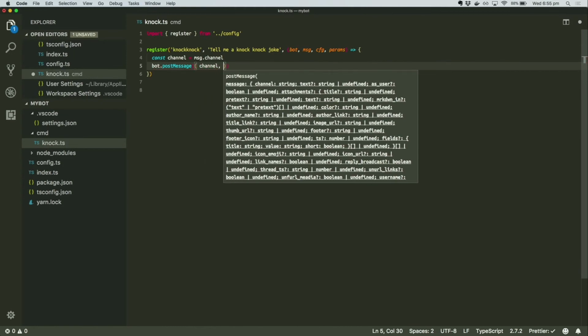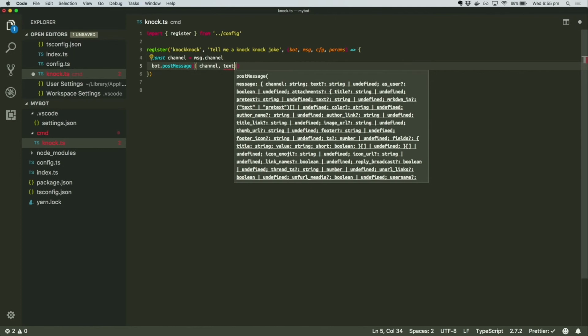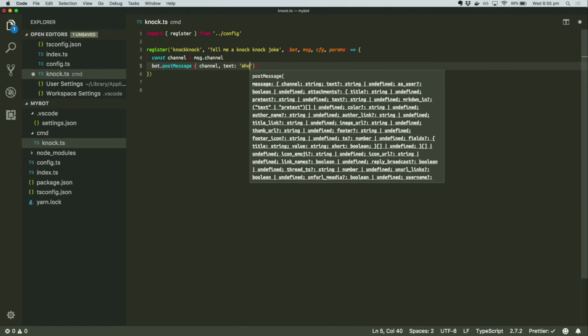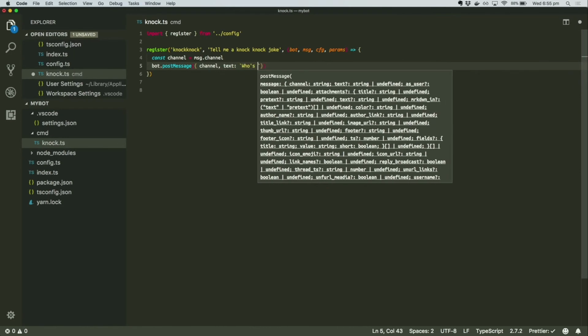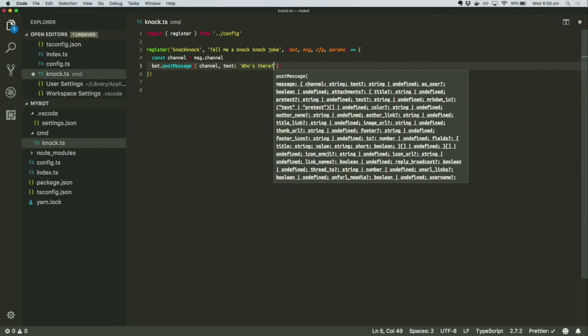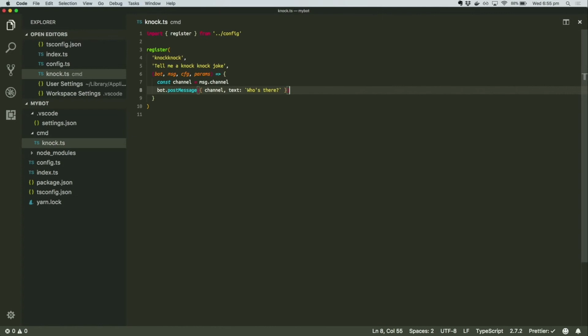That takes just a big object. We give it a channel and give it a text. Who is? Look at that auto formatting. So you change your opinions, that line was getting too long. Cool, and now that will post back to the channel who's there.